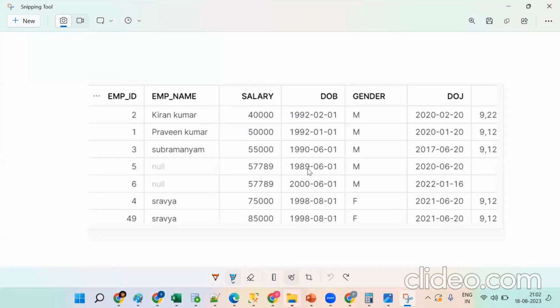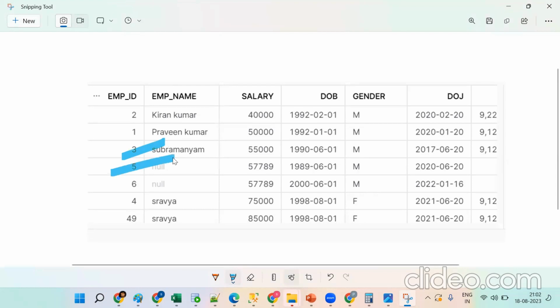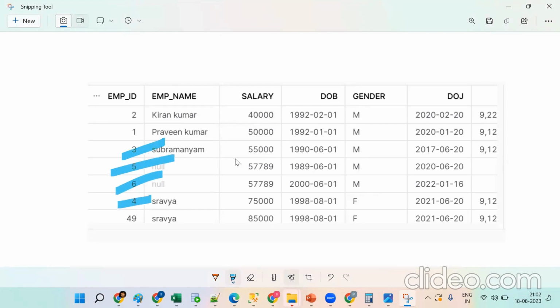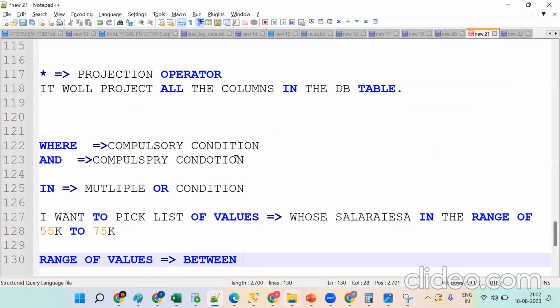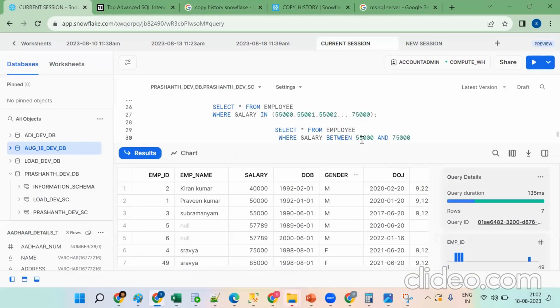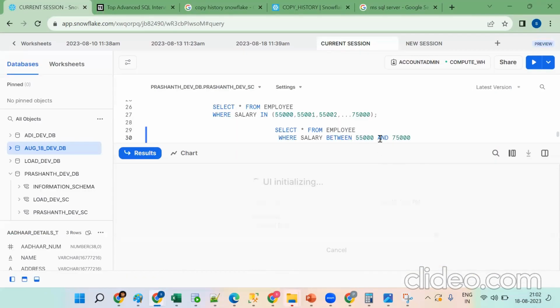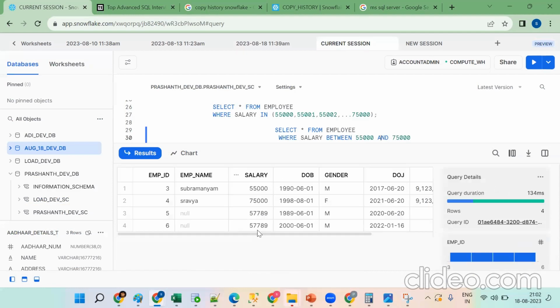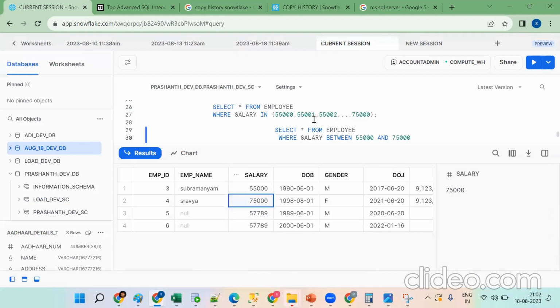Four. What are those records? Which employees? 3, 5, 6, 4. Now see what happened. Tell me, are 55,000 and 75,000 both inclusive or exclusive? When I try to execute, it's giving both 55,000 and 75,000. See, both are inclusive. We are getting the 55,000 value and the 75,000 value. Got the point.